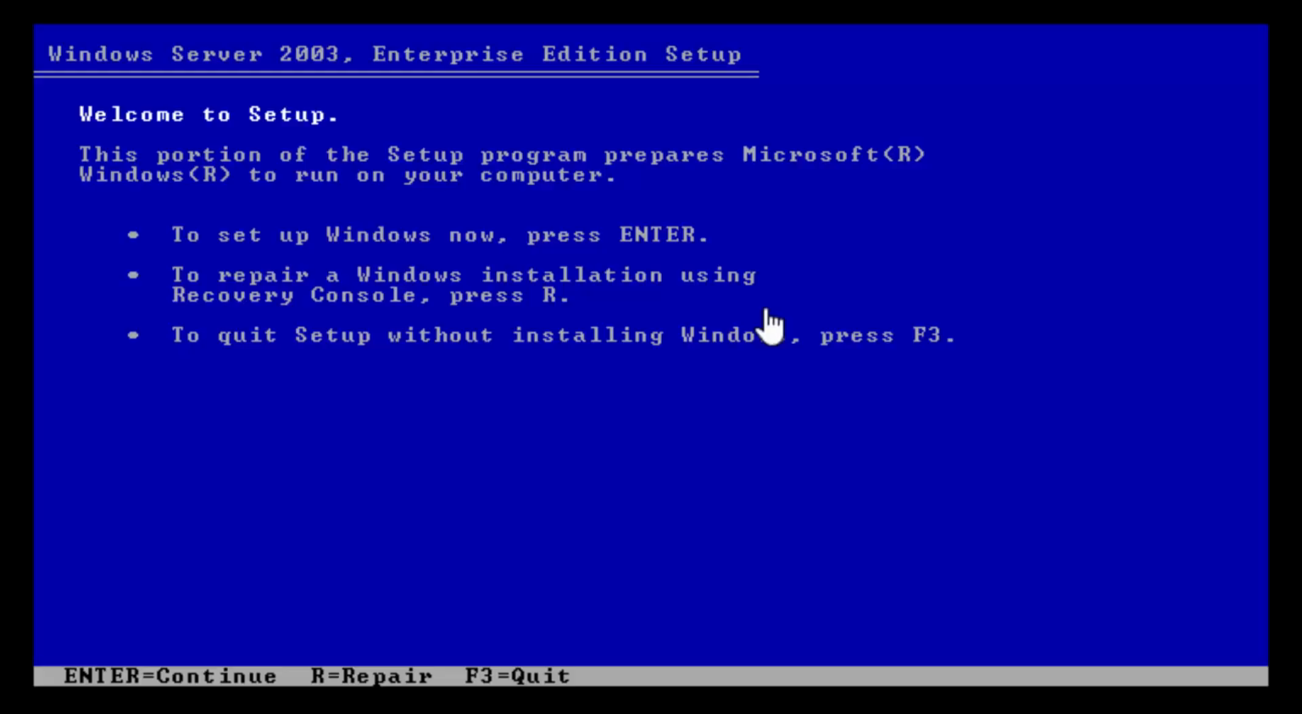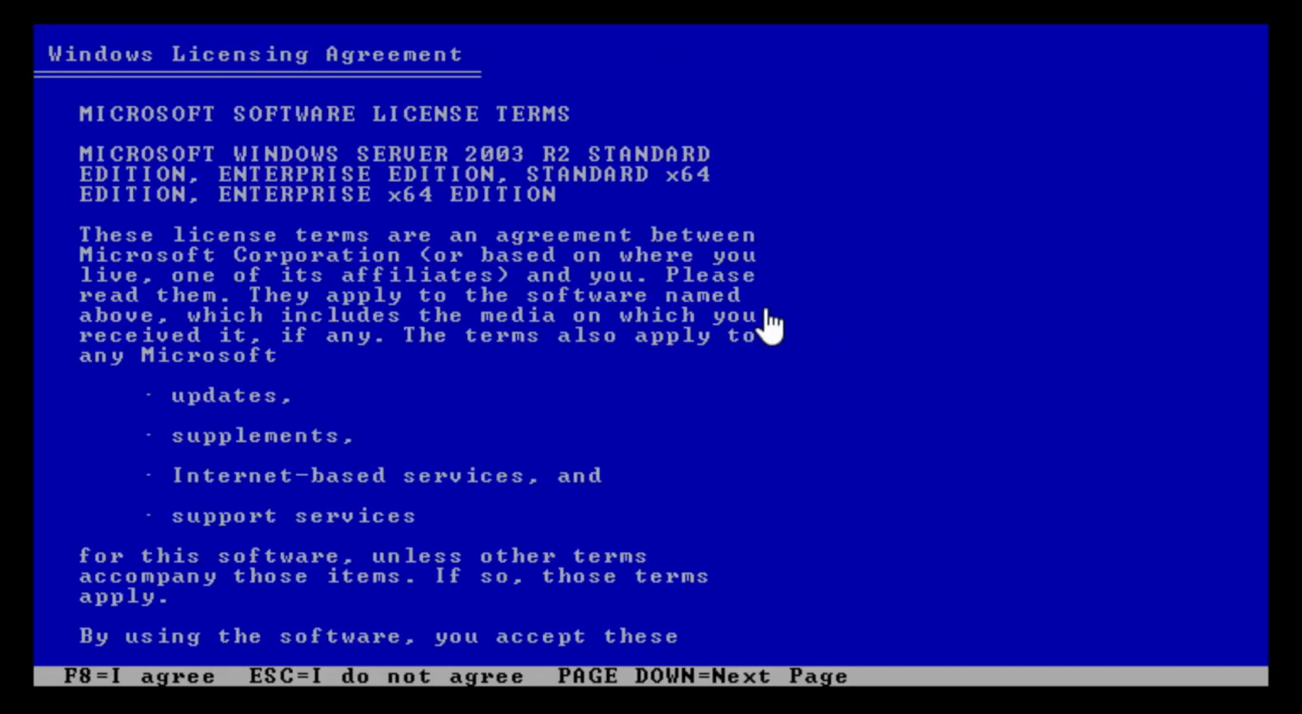This is probably going to look very similar to anyone who has installed any version of Windows NT before. It's pretty basic. We just have to press the Enter key, and we have to press F8 to agree to the license agreement. And you will see here it says x64 edition, so I'm guessing it's the x64 edition. And this is for Windows Server 2003 R2 Standard Edition, Enterprise Edition, Standard x64 Edition, and Enterprise x64 Edition.